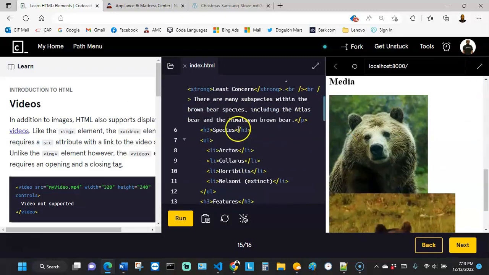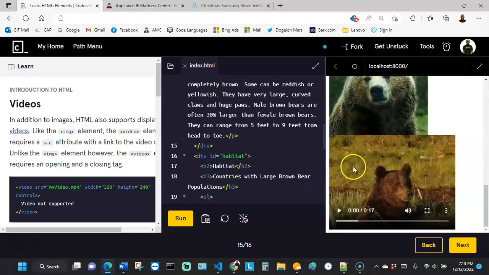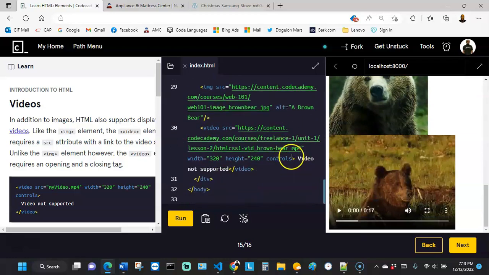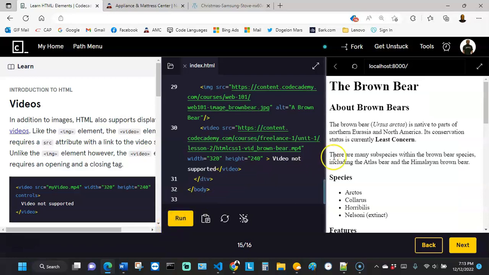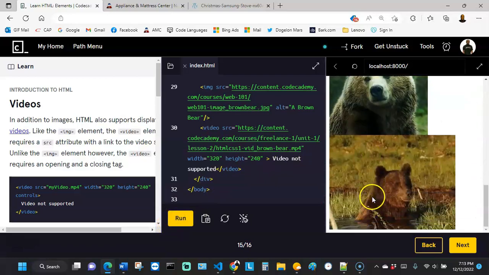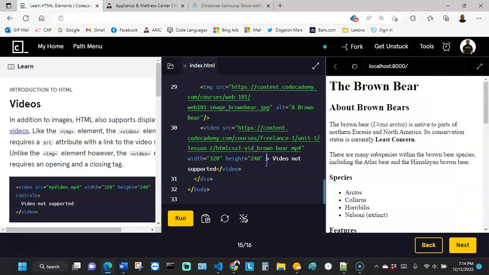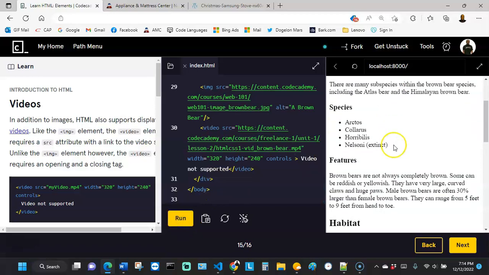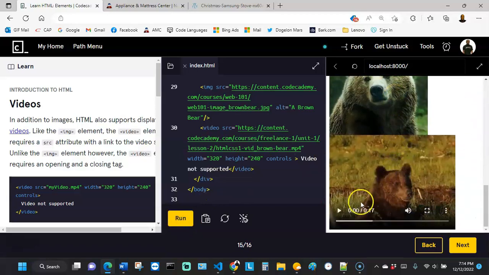All right, now if we remove the controls, like right over here, and we hit run, you will see that the controls are missing on the video. Add controls right in here, and then hit run, and there we go. We got our video playing again.